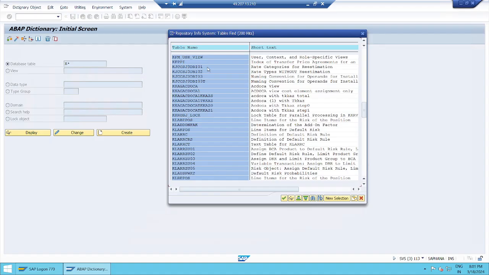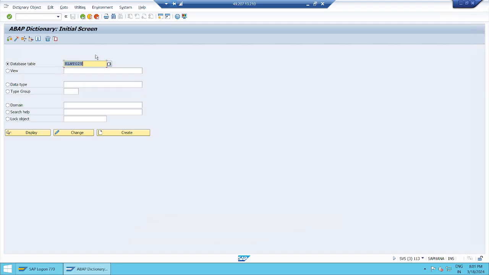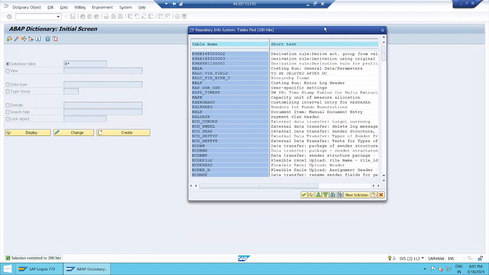Yes, these are your table names. You can select any one of the tables, place the cursor and continue. The table will come here. This is your K star: KNA1, KNB1. So where can I find KNA1? I know the table name is KNB1, but how do I know?